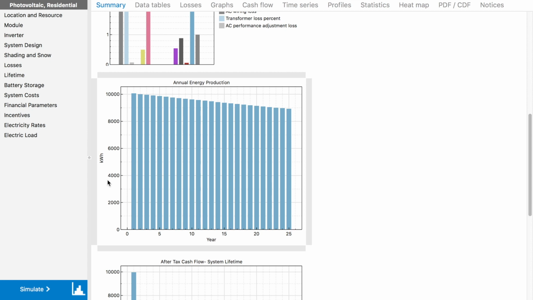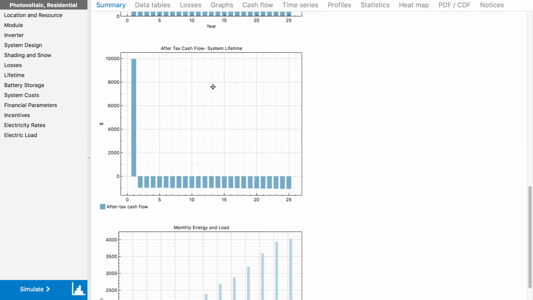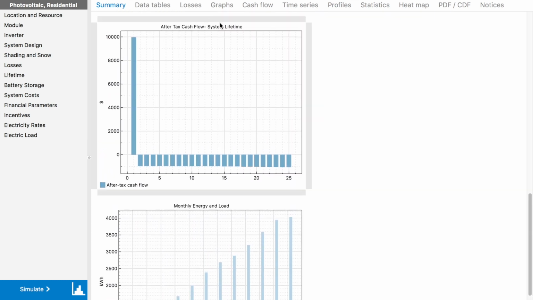This trend can be seen in the annual energy production graph, giving an estimated 1,000 kilowatt hour loss over 25 years. The electricity bill estimate is in the negatives now. This means the resident can negotiate with the power company to sell some of the power they are generating back to the grid. The after-tax cash flow system lifetime graph shows a large cost in the first year, which is the initial cost of the system and installation. But each year after the first is in the negatives as the homeowner saves on electricity bills and even earns some energy rebates on electricity sold back to the grid if the house overproduces electricity that it doesn't use.